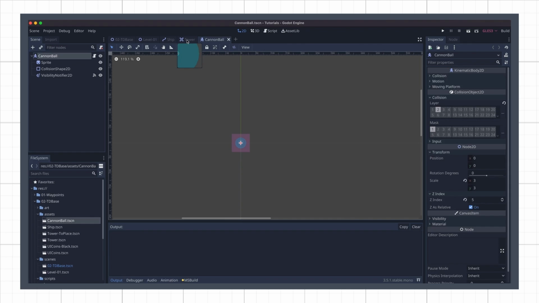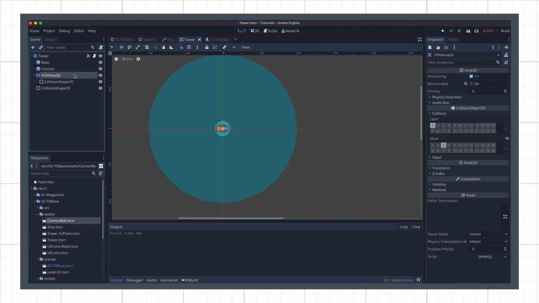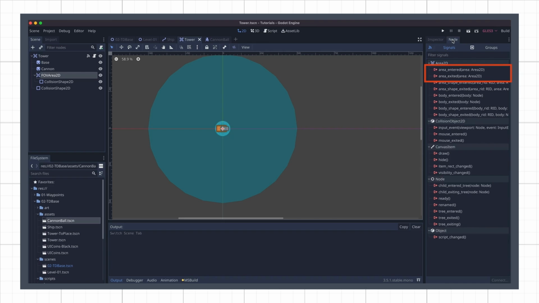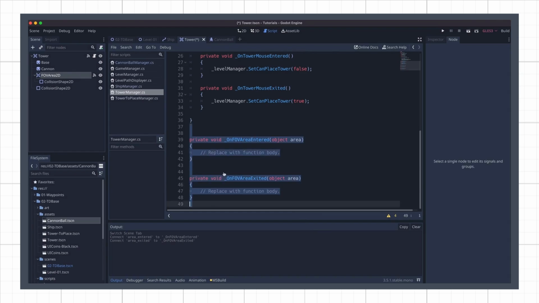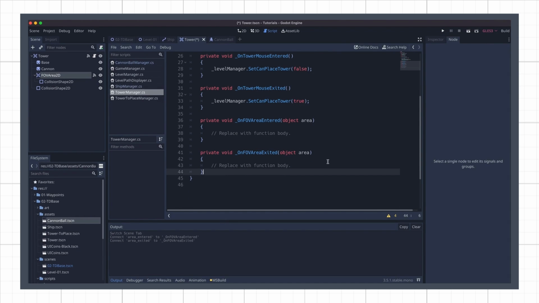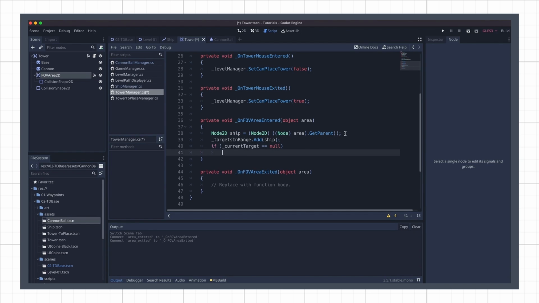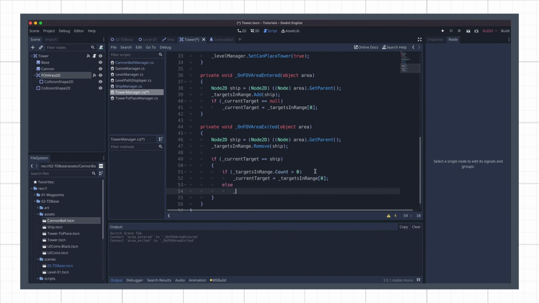First, we'll go to our tower scene and connect the field of vision area 2D node's area entered and area exited signals to new callback functions. In those functions, we'll get back the node 2D that entered the area, and that is necessarily a ship thanks to our layers and masks, and then we will add it to or remove it from our list of available targets. We will also keep track of the current target so that it is always the first target in the list, if there are any.